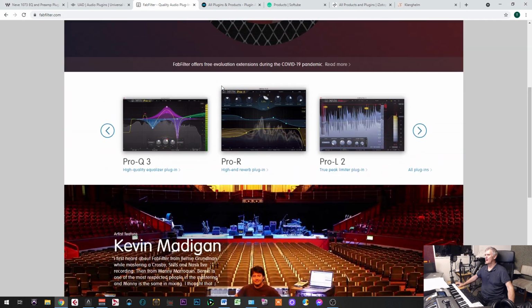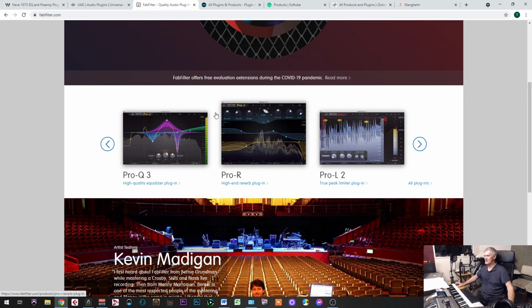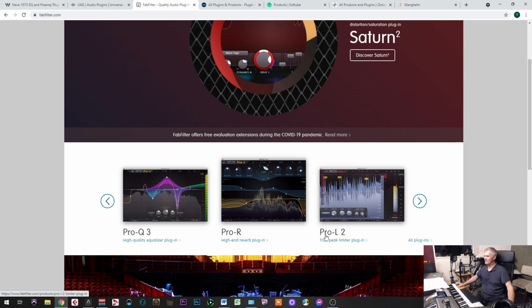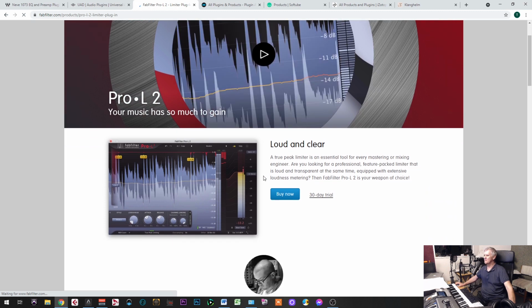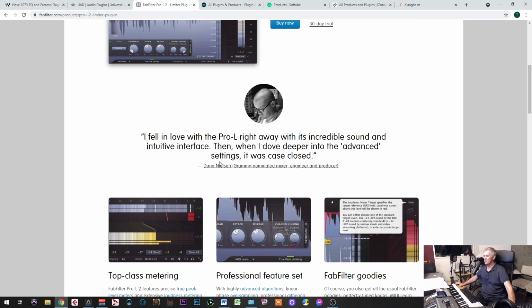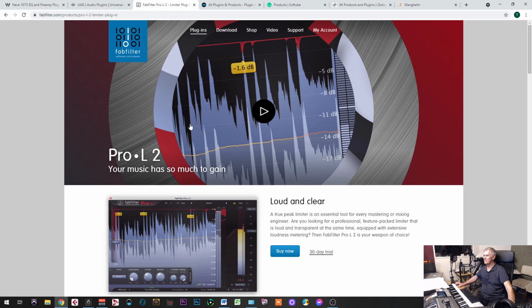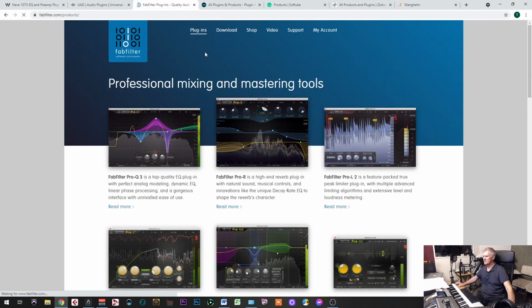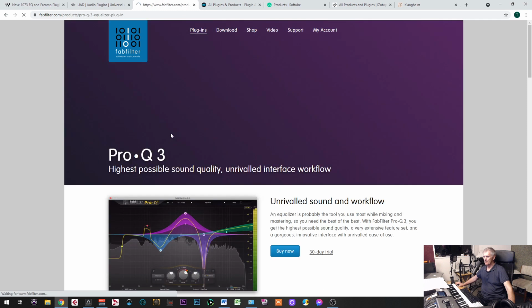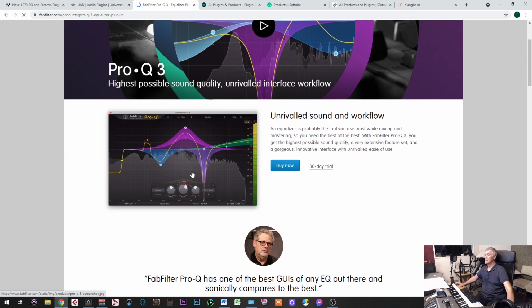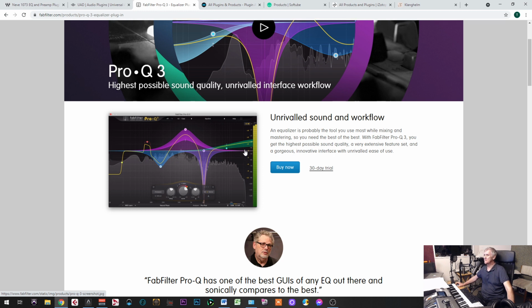FabFilter. I like those plugins very much. And my favorite plugin from FabFilter is Pro-L 2. That is my go-to limiter that I am using, mastering limiter. This one. The best mastering limiter, something that I really like and enjoy. Beside of this limiter, I am using from them, let me go to the plugins, Pro-Q 3 equalizer. Always I'm using, that is one of my favorite equalizers.